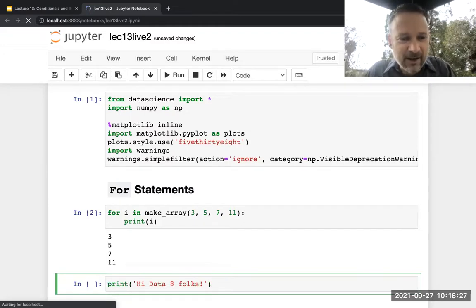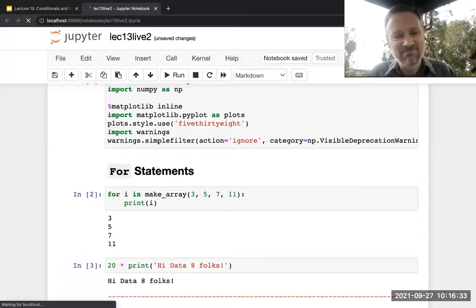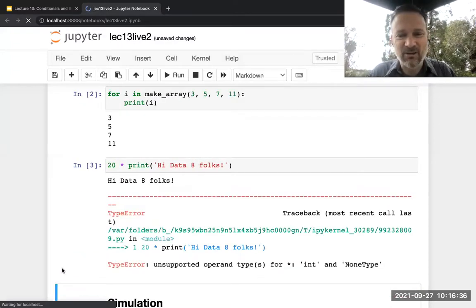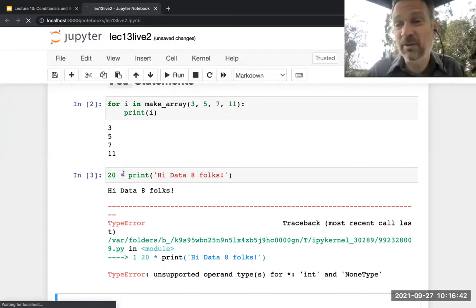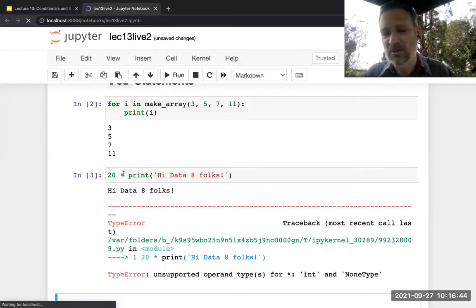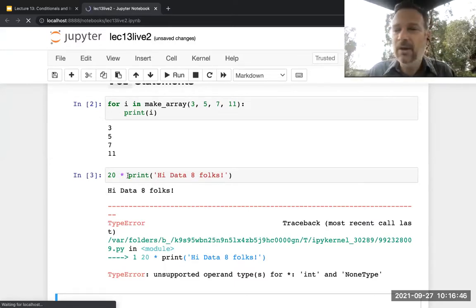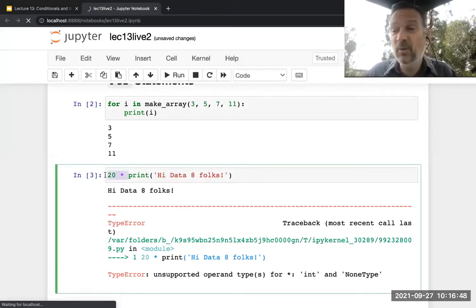All right. I like the idea. 20 times print hi data 8 folks. No go. It gave me an error message. So that doesn't work. The times you could use with strings, but you can't use it with statements or with code. So a for loop would be a reasonable way to do this.